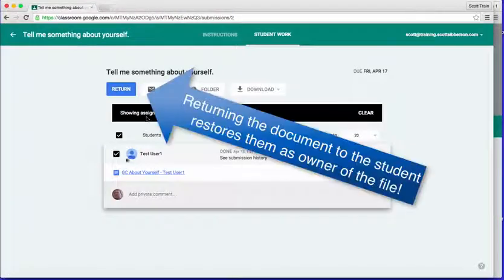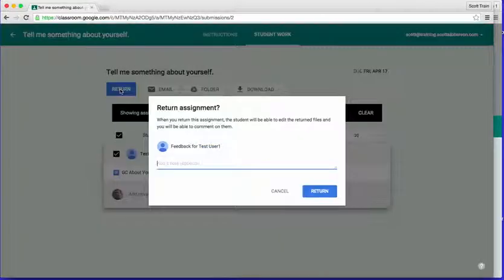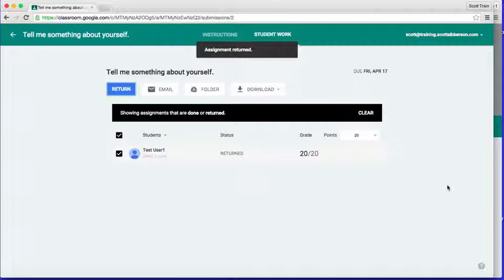And then I can return the assignment to that person. So I have the ability to, once they're done, return the assignment back. I could also email a student from here, all that kind of information. Okay, so I'm going to go ahead and return it back to the student. I could also type in a note that says, well done. Okay, and return. Then the student gets ownership of the document back, and all that information is there.